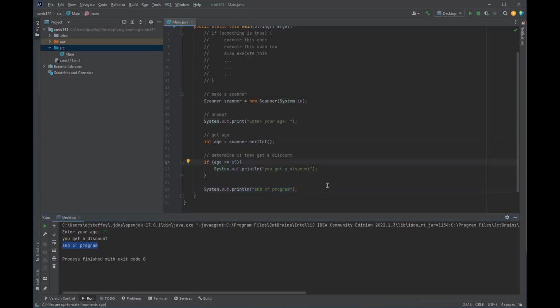So greater than or equal to 65 is not the only one there is. We have a bunch of them, and it's all your standard math symbols. You can use the less than symbol. Although, in this case, you would probably change this. If they're less than 65, maybe we put, you don't get a discount, right? But let's not worry too much about what the code in here is. Let's just look at the different things we can compare.